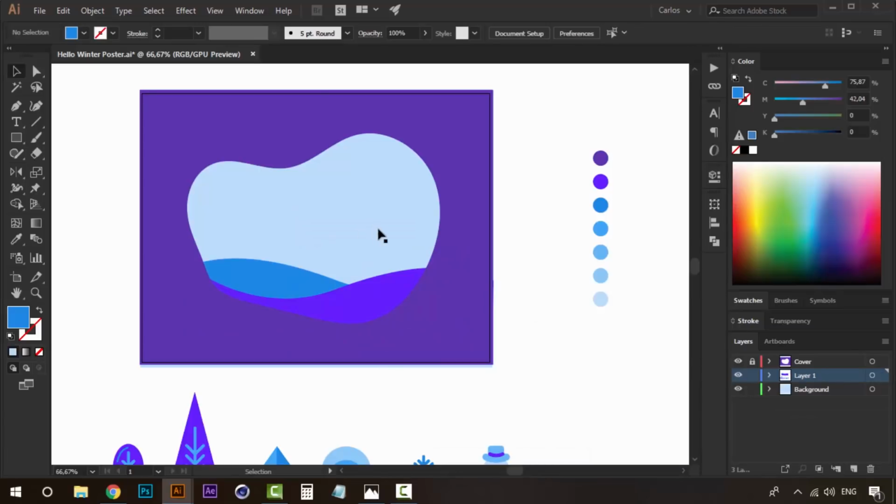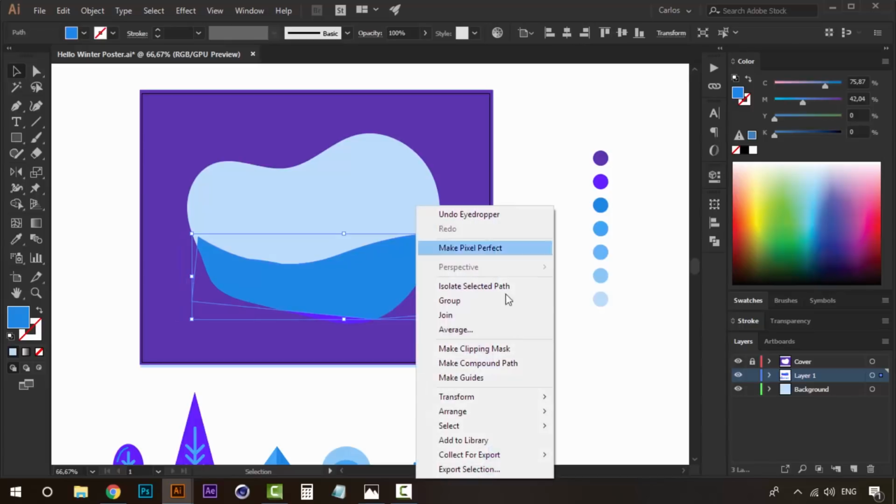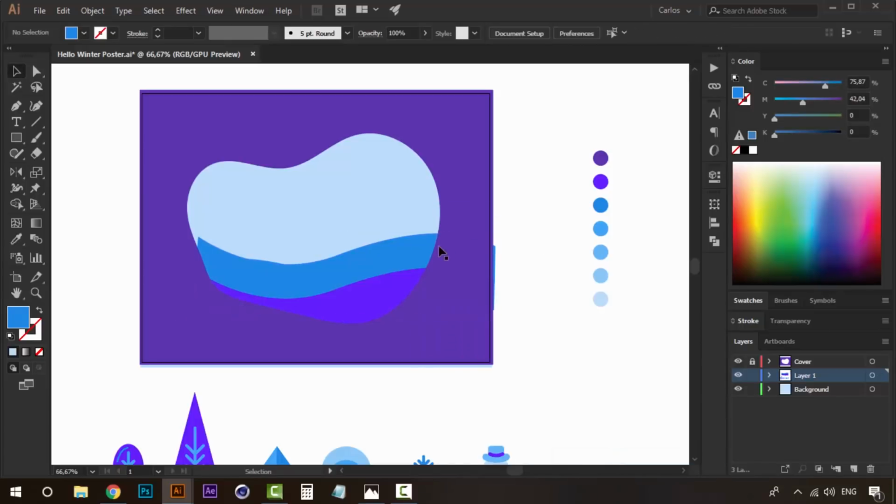And then just create some random duplicates of these mountains using the different palettes color until you have a nice set of mountains. Play around with the different tones.